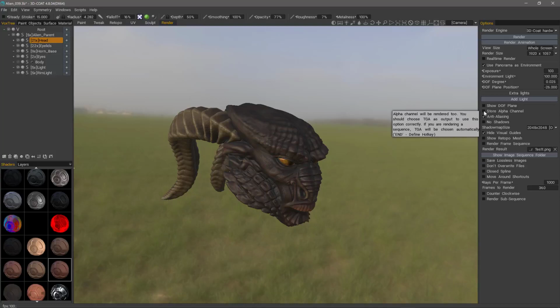Store Alpha Channel is going to leave the background transparent. If you uncheck that, the model and the background will be rendered together. Also, if you want to make a successive attempt to render, you can have 3D Coat make sure it doesn't overwrite the sequence or the individual frame you just created previously. You have a close spline option, raise per frame. If I want it to continue cooking and try to refine the render even more, I would add more rays.